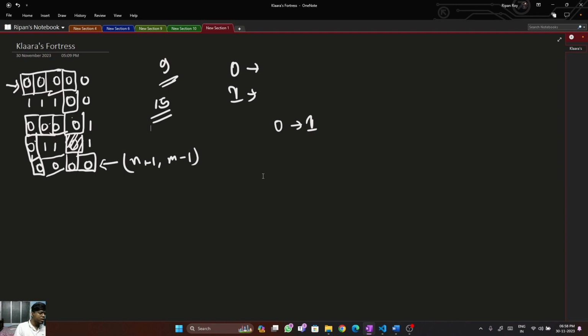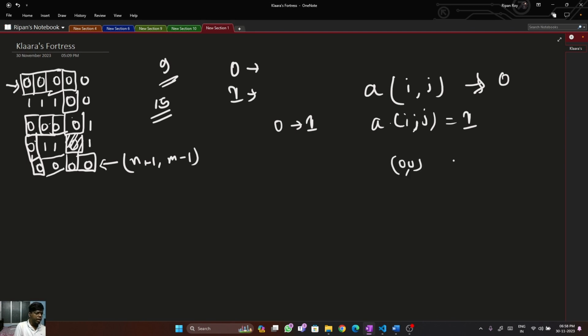Okay, suppose I am at I comma j position. If array of I comma j is 0, we will toggle it, we will convert it to 1. We'll make it 1 and we'll check if there still exists a path from 0 comma 0 to n minus 1 comma n minus 1 position. If there still exists a path, we will calculate the distance, and then compare it with the previous distance that we have calculated.